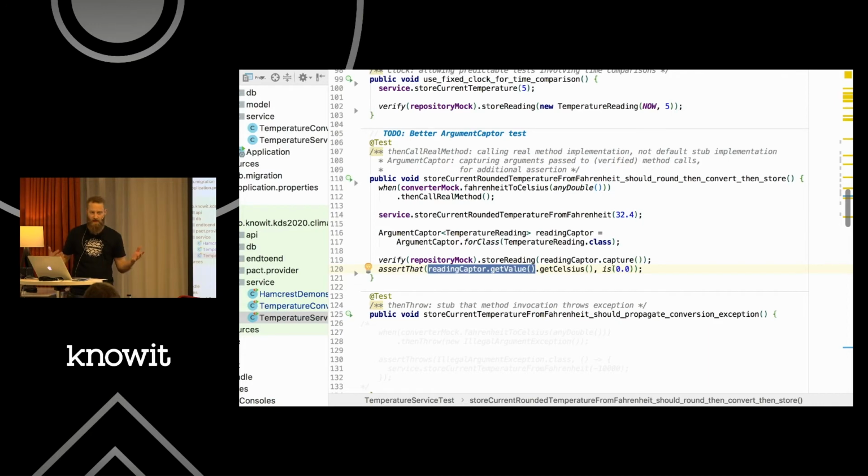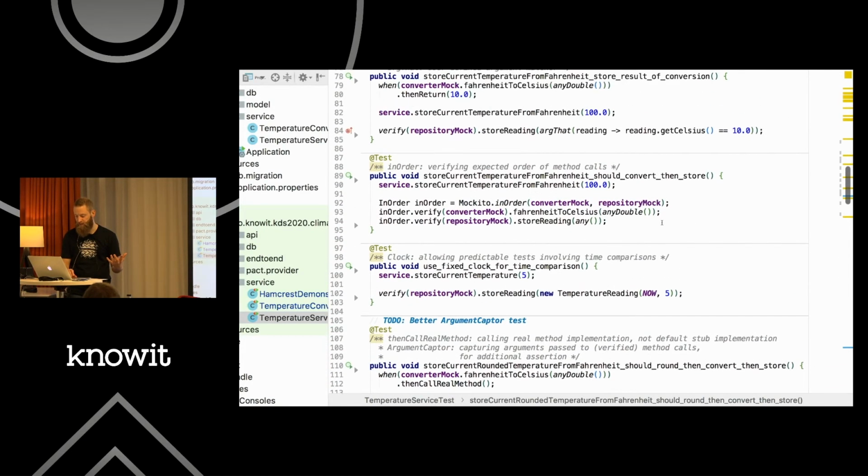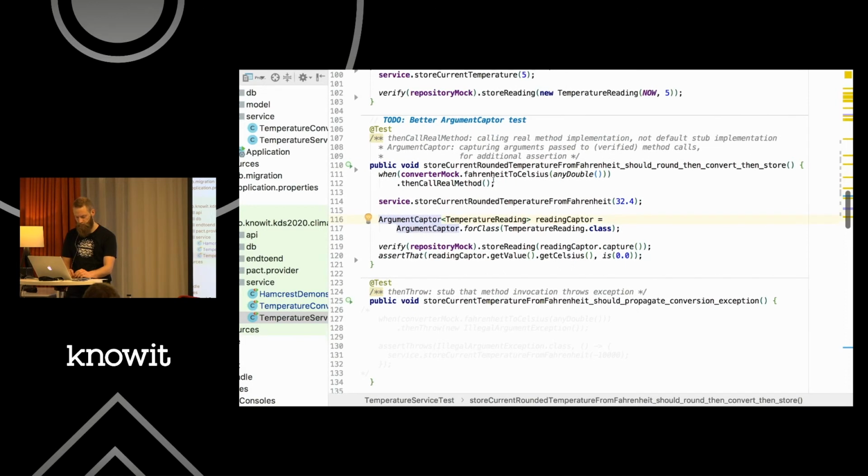In this case, it's kind of a contrived example. You could achieve the same thing using argThat. So often argThat is what you want, but argument captor has its uses sometimes. I think I'll leave it at that for Mockito, so I have time to go through some of the other things.